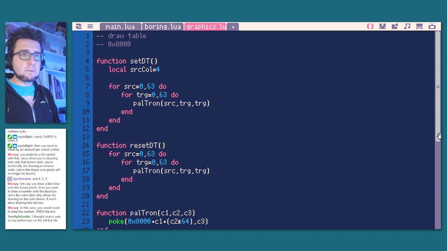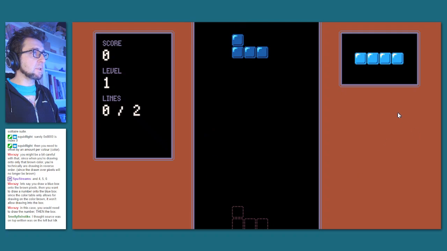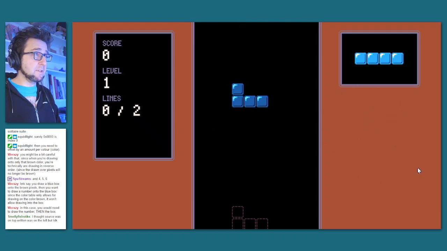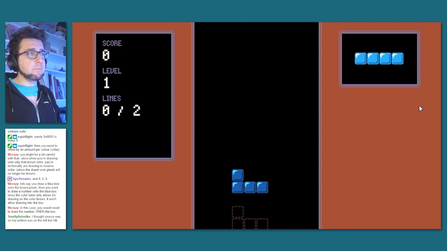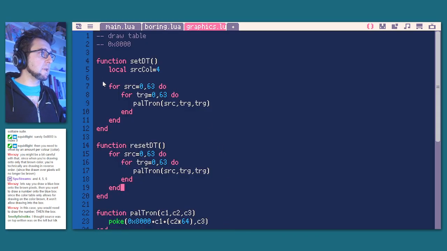Let's say you draw a blue box onto the brown pixels, and then you want to draw a number onto the blue box. Since the color table only allows for drawing on the color brown, it won't allow. Yeah, but I don't want to be doing that. That's fine. That's a good warning. But I don't think we're going to have that complicated drawing operations. The brown box, as I talked about, I just want to really have stuff where the brown stuff is. And we'll just have like some particle effects there. And they're going to be probably monochrome as well. So yeah, that makes no difference.